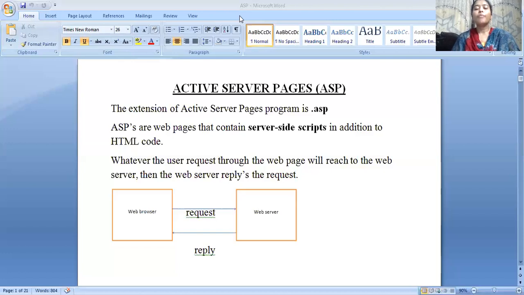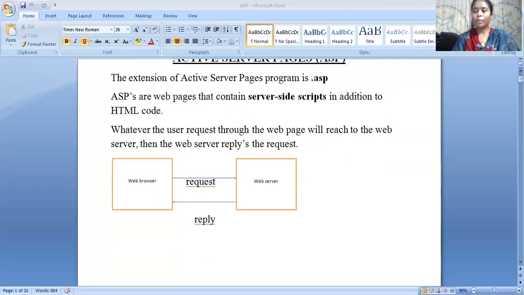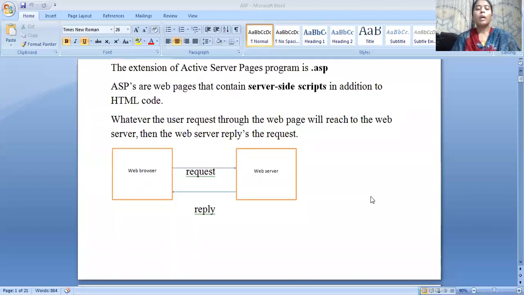If you see the diagram which I have drawn here, this is a browser and this is the web server. Normally in HTML, the browser sends a request to the web server, and the server searches and retrieves the file from the hard disk, returns the file to your computer, and it displays on the web browser. So this is what happens in HTML.